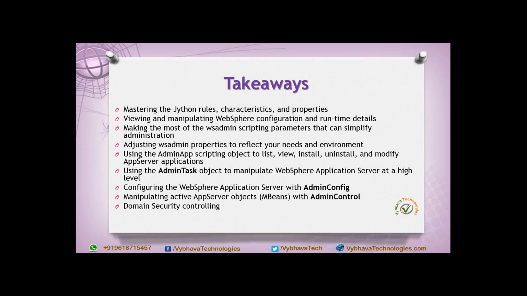Okay, so from this Jython course, what can you take away? You can master Jython. You can understand all the rules and characteristics of Jython objects and properties, how you can use the properties, and you can view and manipulate each MBean. Whatever you configure, you can see on the admin console, and you can do the same thing from the Jython WSAdmin.